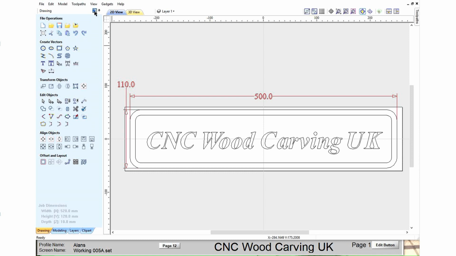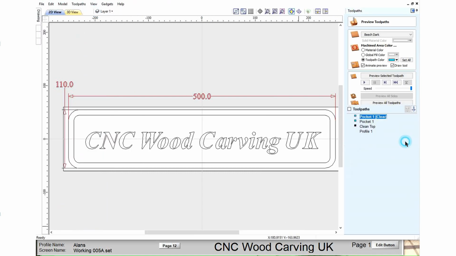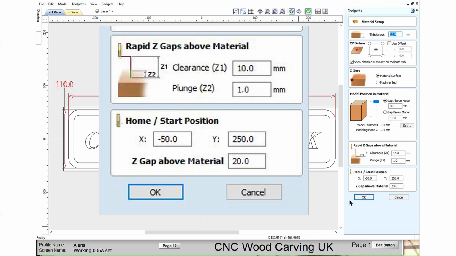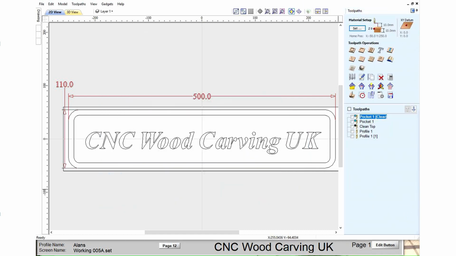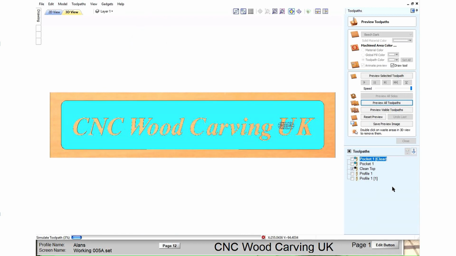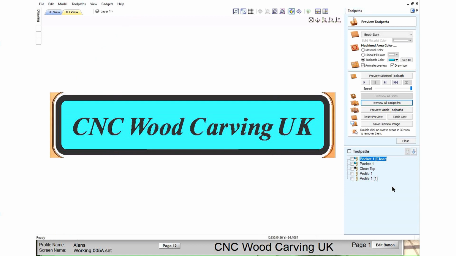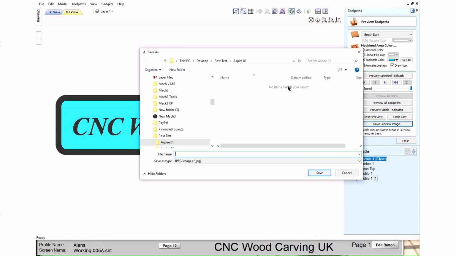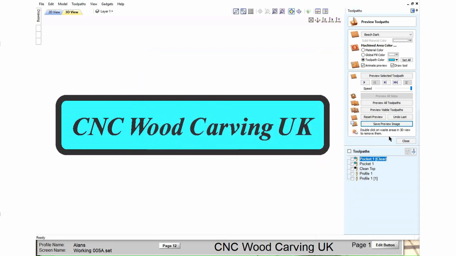So let's get started, switch to the Tool Paths tab. Let's look at the material setup, I shall go into this far more later. Close and open Preview Tool Paths, then click Preview All Tool Paths. At this stage please save preview image. You will need this image later, close window.